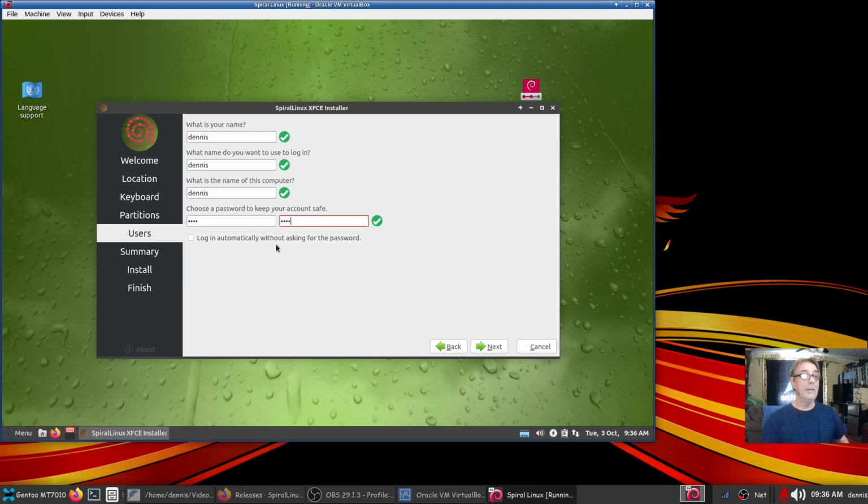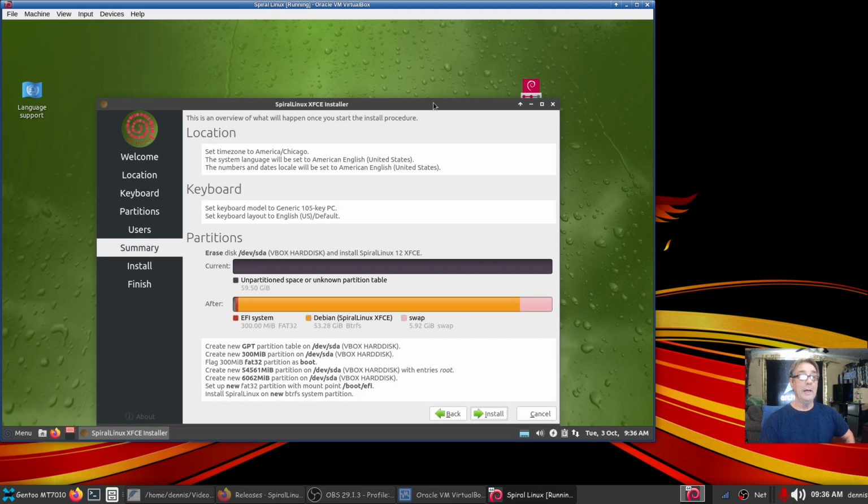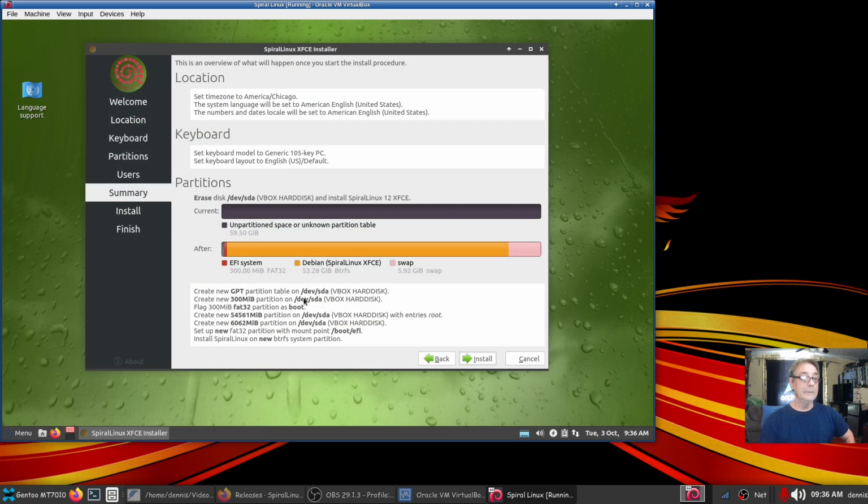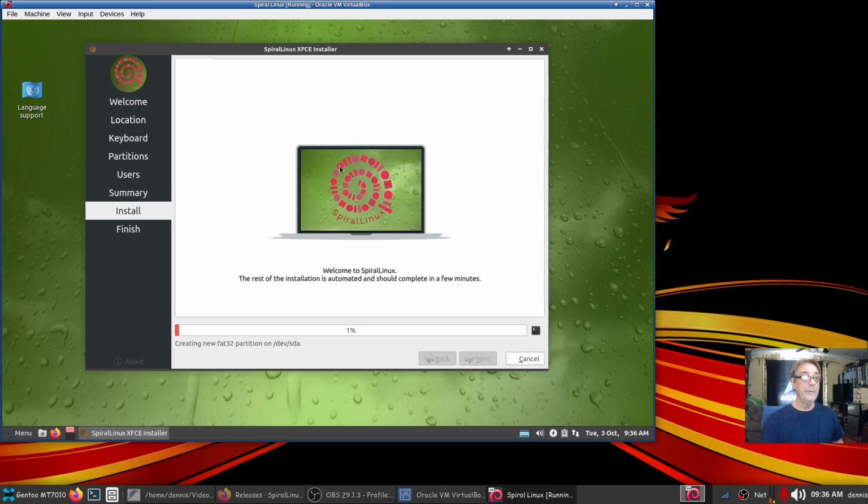All right, we're not going to log in automatically in the VM. If I was sitting at home, that might be a different story. If I was putting this on real hardware for me to be continually using at my home, that's probably what I would do. But I'm not going to. All right, here's a summation of everything that's going to happen. Let's click install.